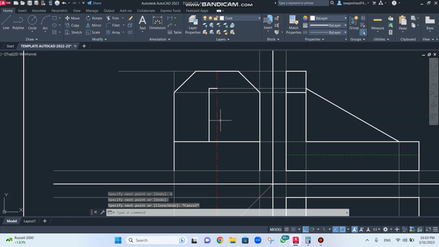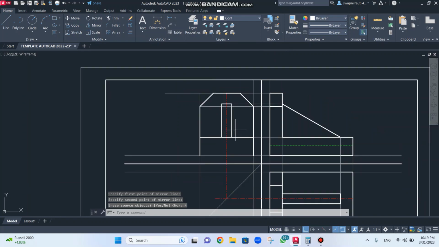Now again I will use the mirror command, mi enter. I will select the objects to mirror, this line and this line. I will click on enter, and it asks me which line. So I will select the start point and the end point of that line. I don't want to erase, so I will click on no. Okay, now this is done.